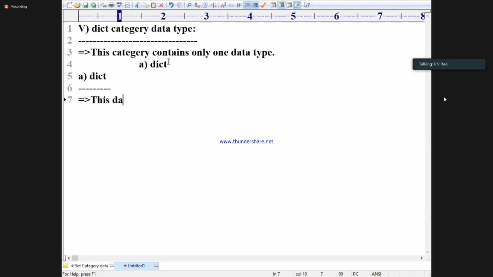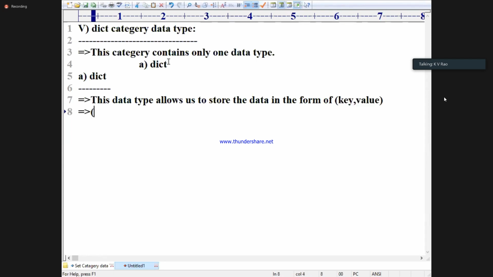This data type allows us to store the data in the form of key comma value pair. See how I wrote the key comma value pair? In the braces I wrote key comma value pair. First point, that is about the key comma value pair, I will explain.